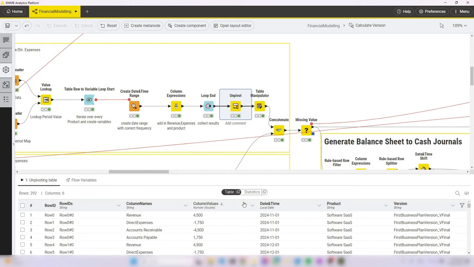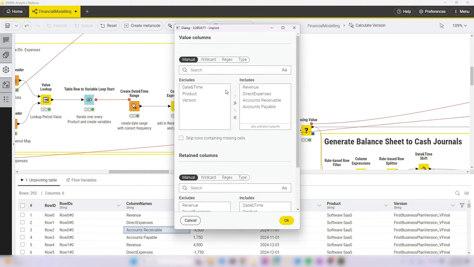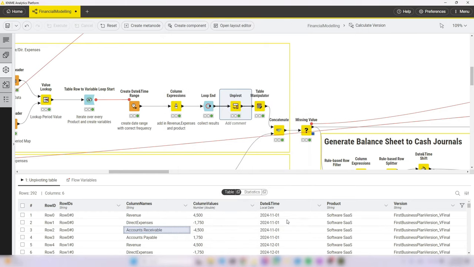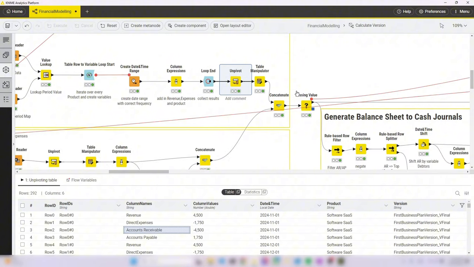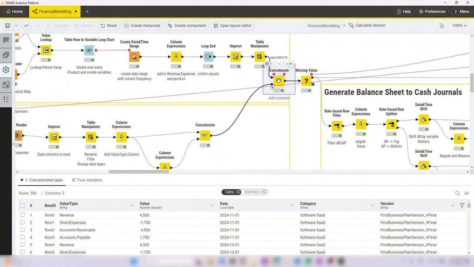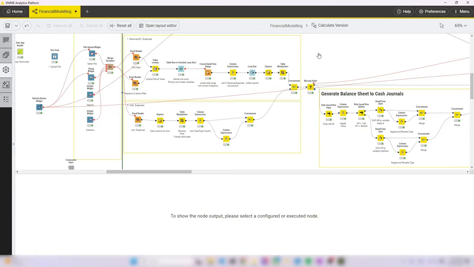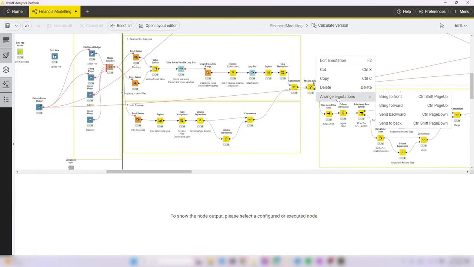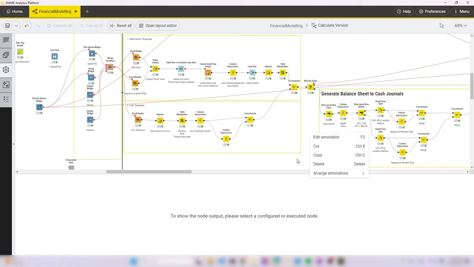The best thing is in the unpivot node, it simply works because I didn't have to change anything. If we look into the configuration, any unknown columns, so any new column will also be unpivoted automatically. So that generates the right format straight away. And in the end, we just concatenate both again, the upper branch and the lower branch. And that means that we now have a full set of journals for our revenue and all our expenses.